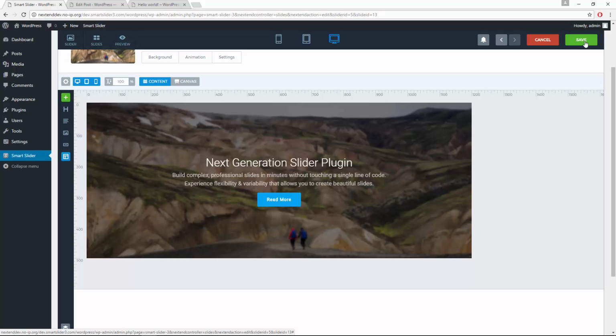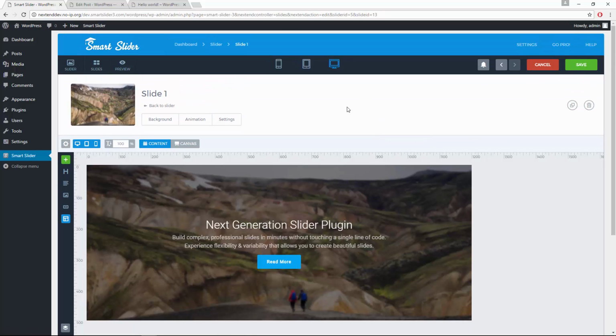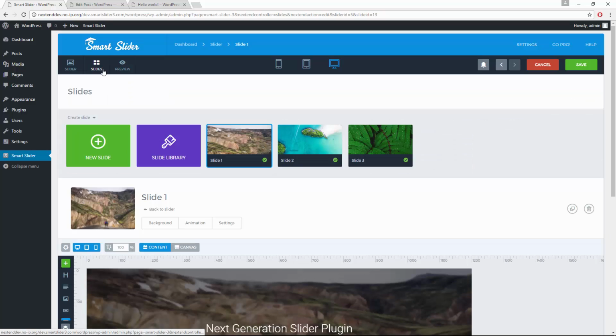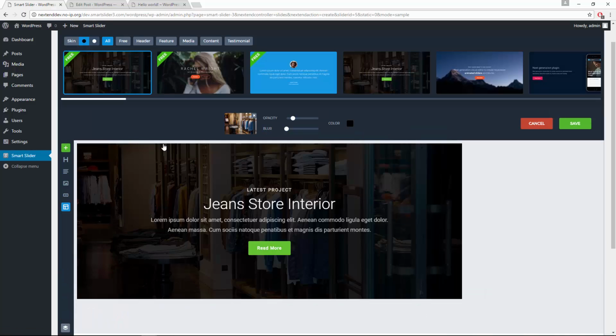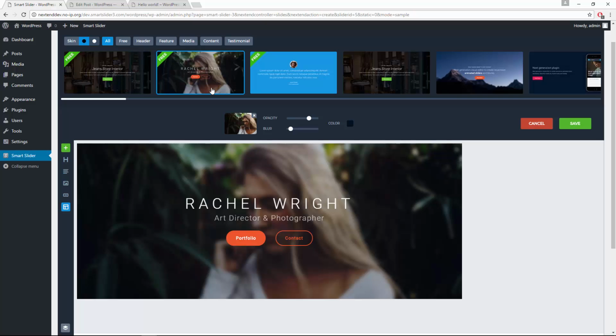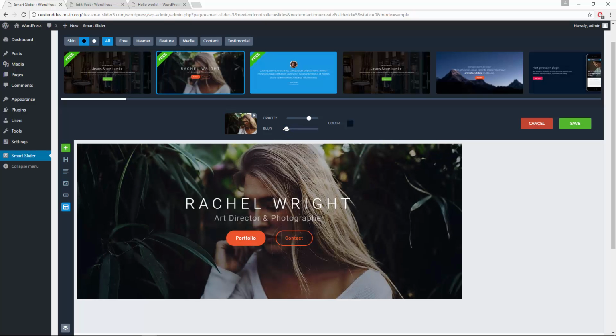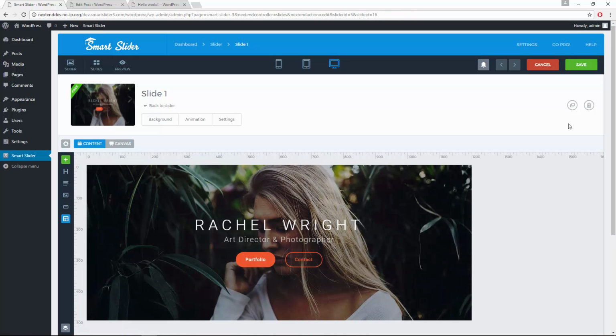Now I would like to show you the slide library, which is a pre-designed slide collection. You can find a purple button near the new slide in the slide list. You can add these slides with one click. By the way, we are continuously extending the available slides. Just pick the slide you would like to use and click on it. Below the slides you can find the basic settings such as the blur. If you're ready, save the slide into your slider. That's it. Of course, I can modify this new slide the same way as I've done before.